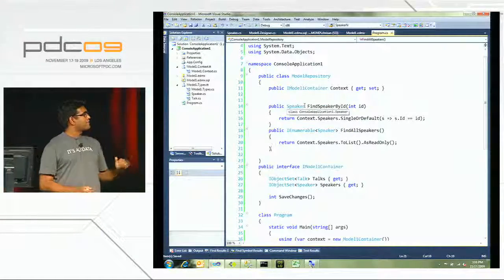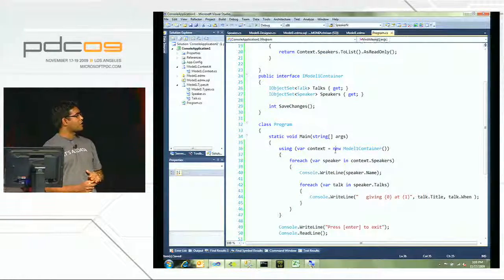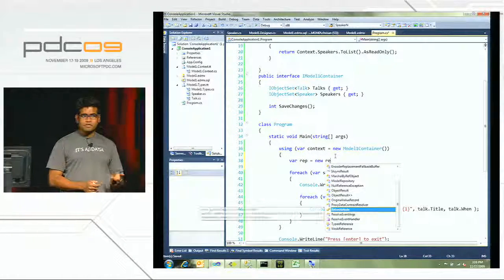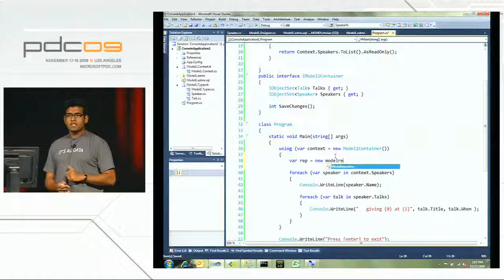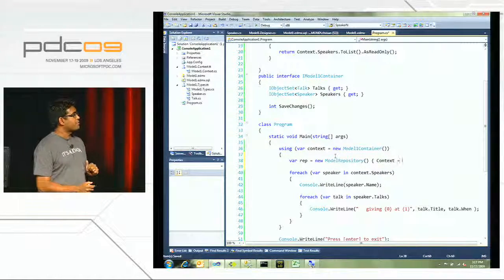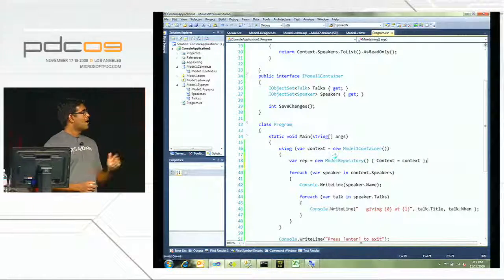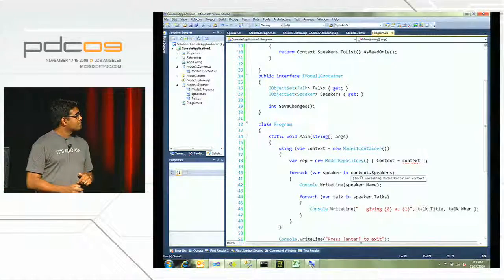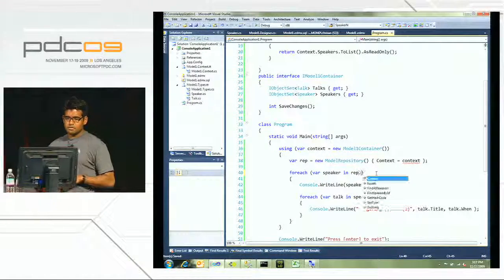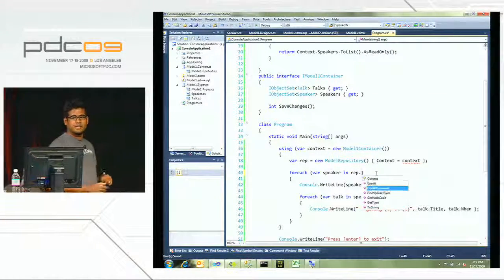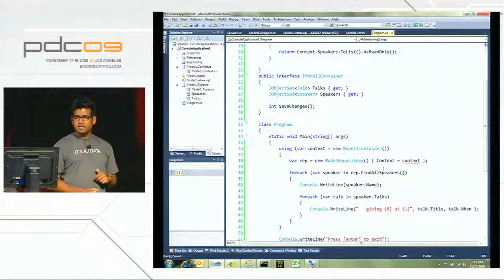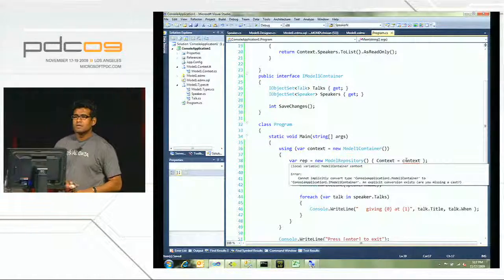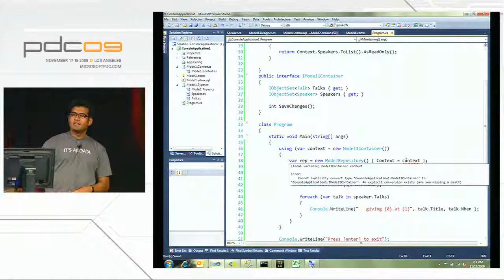All right, so now we have a repository. So let's go in and change our program here to use that repository. So here we spin up a real context. We'll instantiate the repository. We'll set the context property to the context we spun up. And we'll change the code here to, instead of, we have a problem there? Oh, yes, we have a problem. OK. Well, we'll deal with that in a second. We'll call find all speakers. And we have an error. We have an error because Model 1 container, that code-generated thing, doesn't implement our cool little interface we just defined.